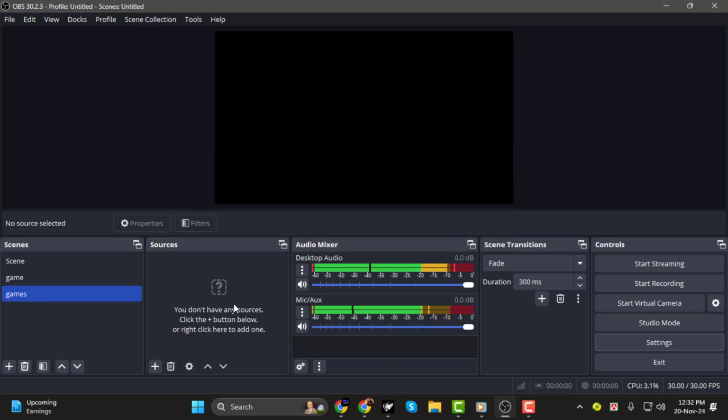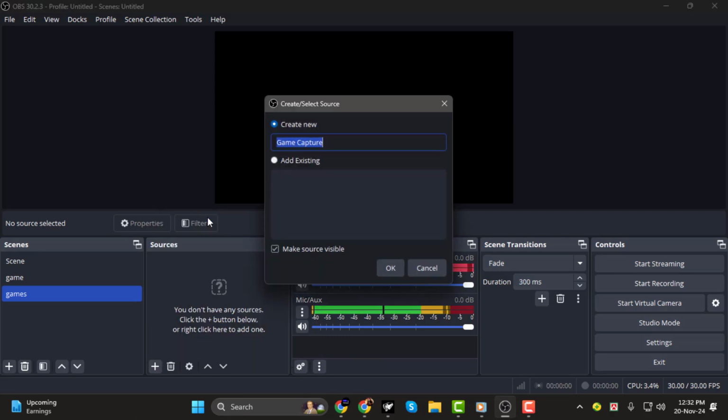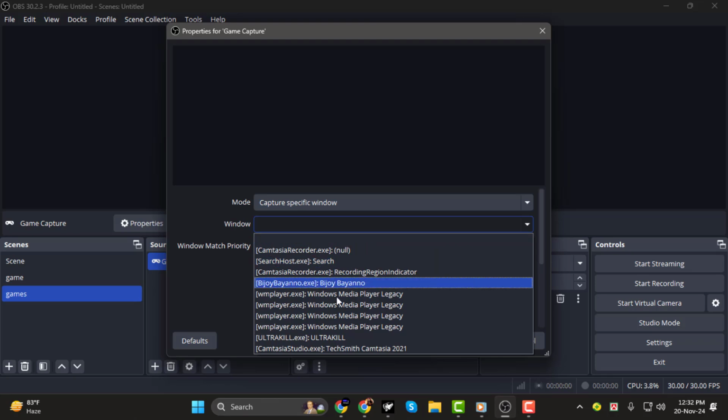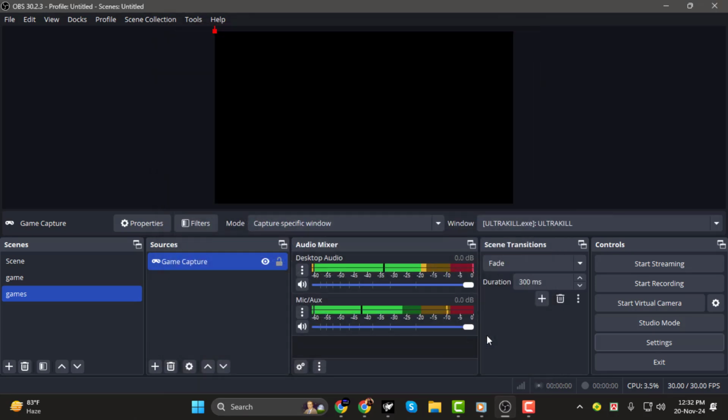Step 3. Now add your game as a source. Click the plus button in the Sources section and select Game Capture. In the Game Capture settings, choose Capture Specific Window, and then select the game you want to stream from the drop-down menu. Once selected, click OK to save.